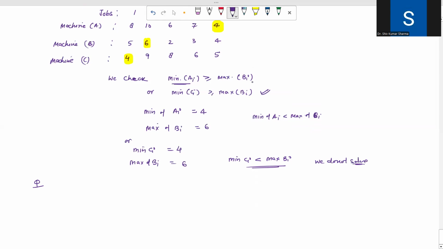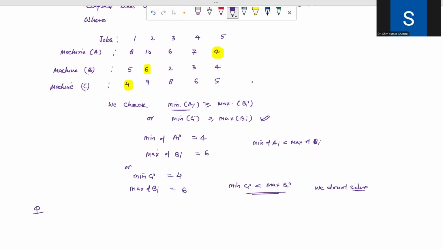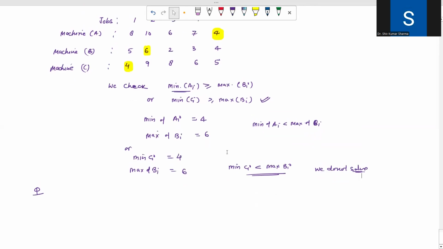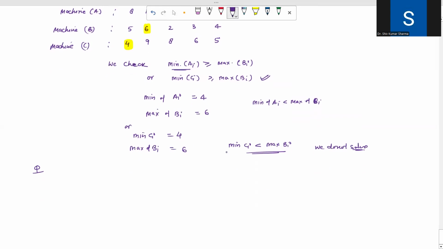Now we take the same question here. So that means we just change one value in AI. Now find the sequence of jobs and elapsed time.